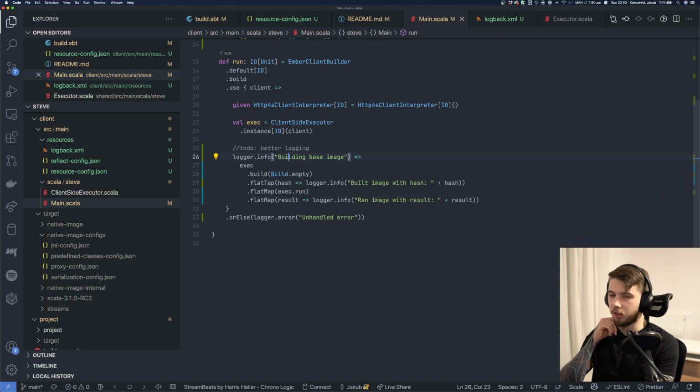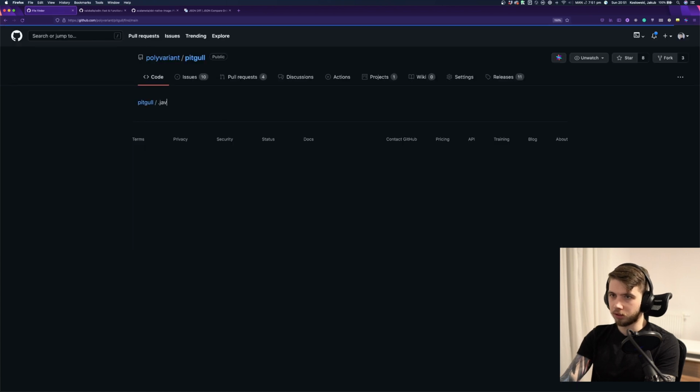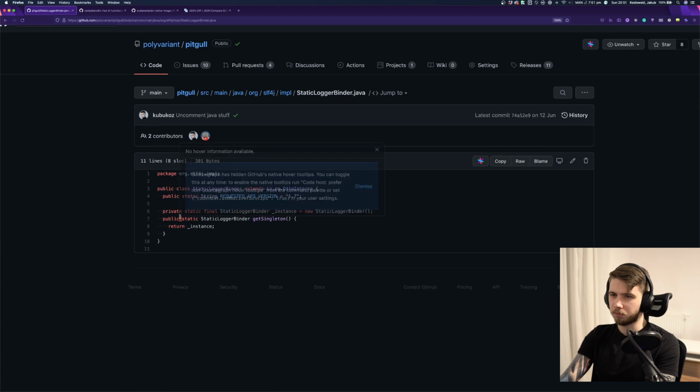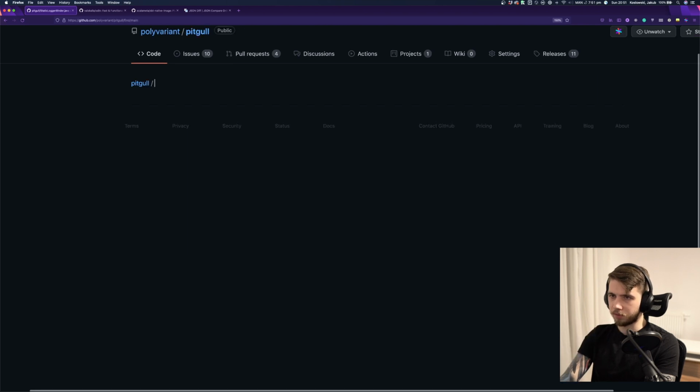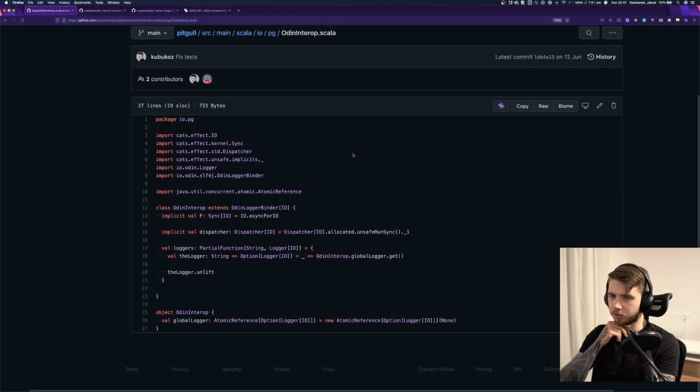In this other project in Pitgal, I do have Odin and SLF4J, and Odin is being used as an implementation for logback. Let me show you how it looks. There's actually a Java file for this because we need a static member. But it was in Scala 3, so I guess we can do actual statics in Scala 3. We might try to rewrite this in Scala 3. Anyway, this is basically the code that you need to copy paste. And then there's this Odin interrupt, which is also what I will probably copy paste.